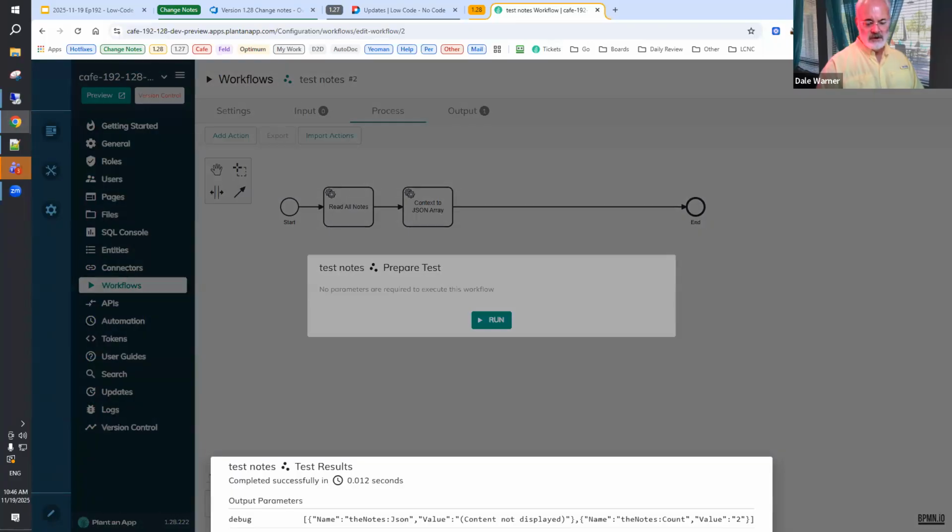And so if I output that as my debug output, and save and test, run this, we can see that the notes JSON comes up content not displayed. Anytime you're doing this discovery using context to JSON array, any of these lazy tokens are going to come up as content not displayed. Unless you ask for them, you're not going to get them, and it's letting you know that they're out there, but they're not going to be displayed. And then we can see the notes count, because it's small and not lazy loaded, you're going to get the actual value.